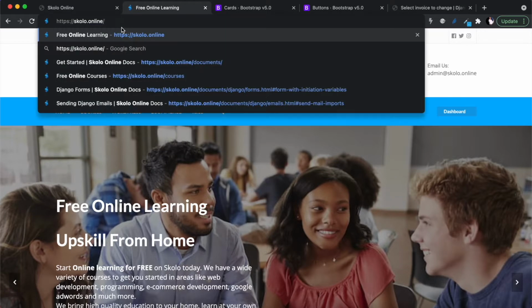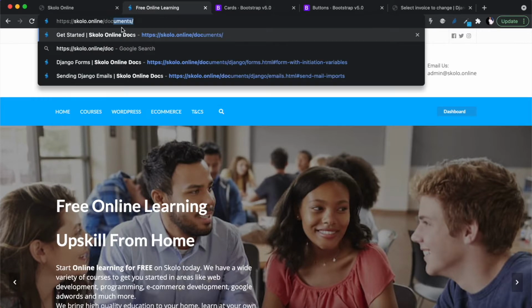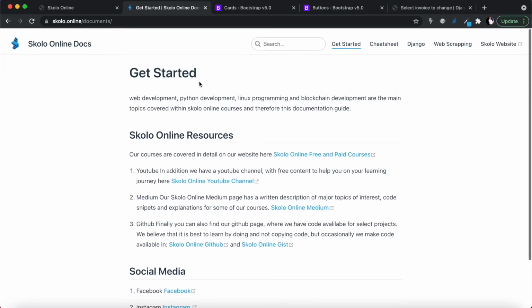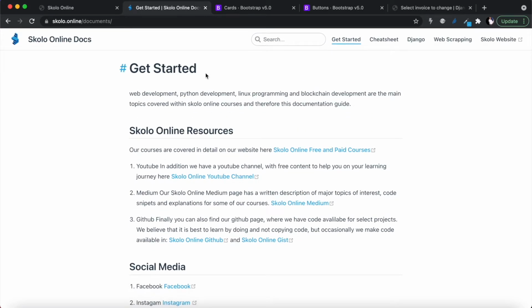If you go a backslash and you go to documents like that with an S, and remember to put a slash again at the end. All right, and you click enter, you're going to find this website that I've built on. This is amazing, guys. The ViewPress.